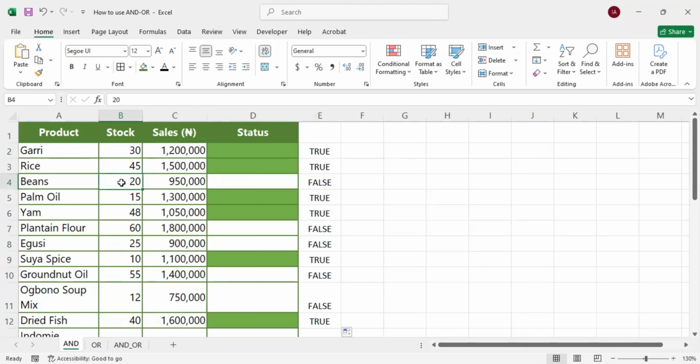In this case, you see that stock was less than 50. So this condition is true. However, this other condition isn't. So because both of them are not true, it returns false.